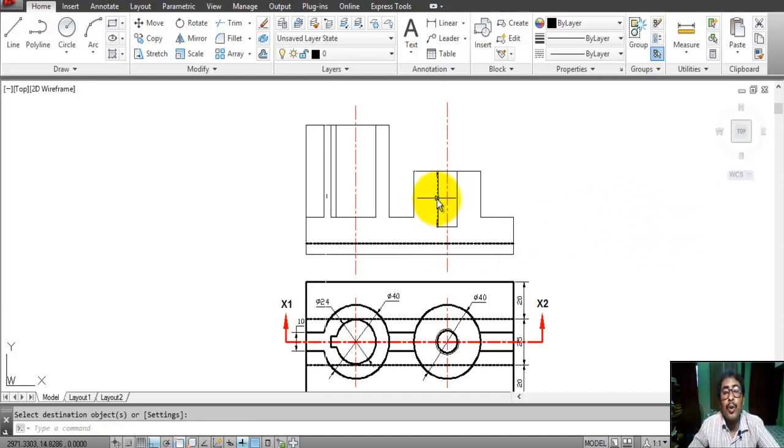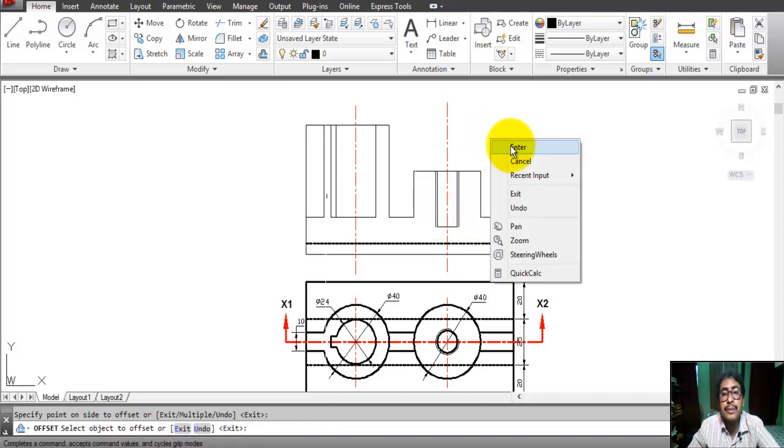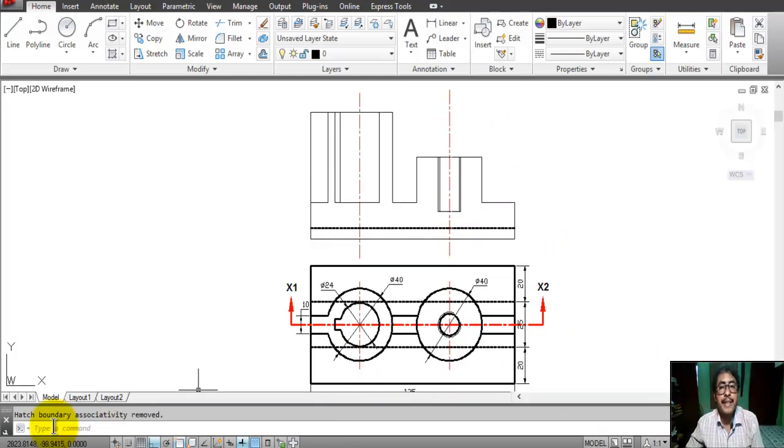Okay. Now for the thread we offset 1 millimeter. Click on offset, specify offset distance 1, select object to offset, specify side to offset, specify side to offset.